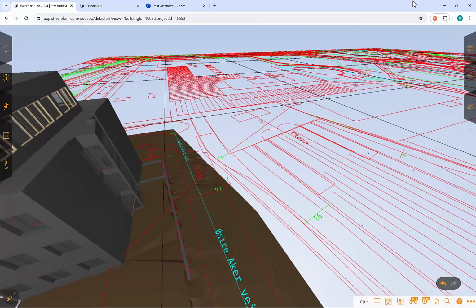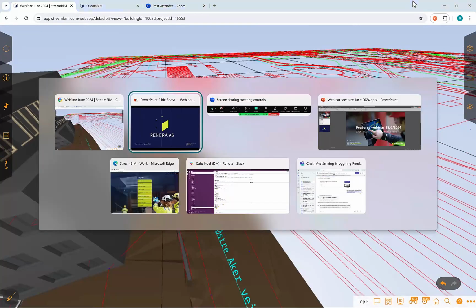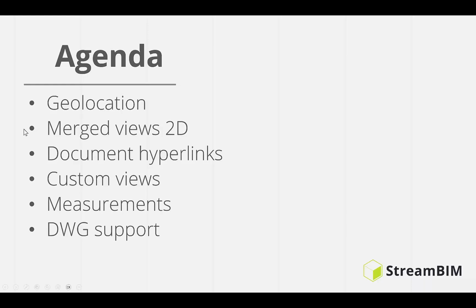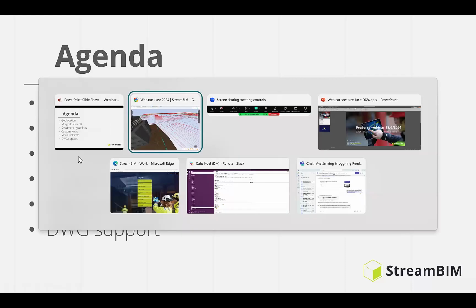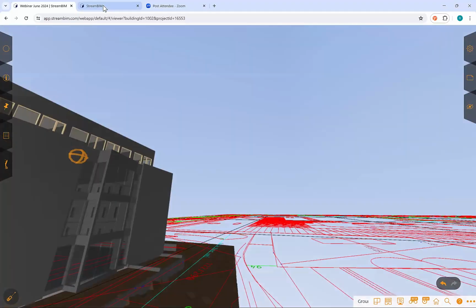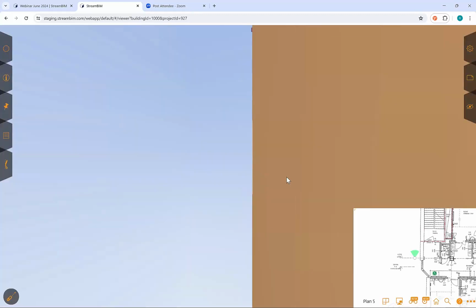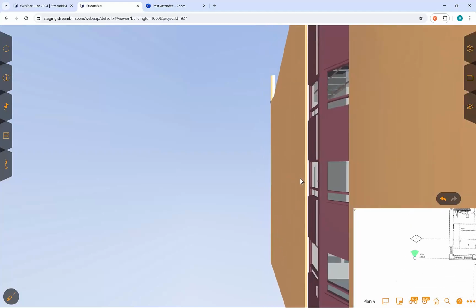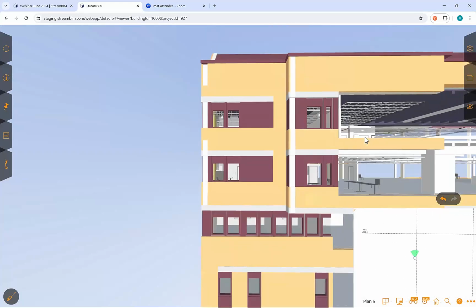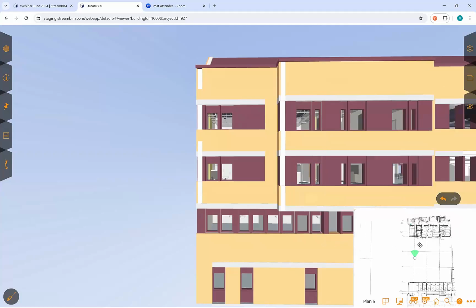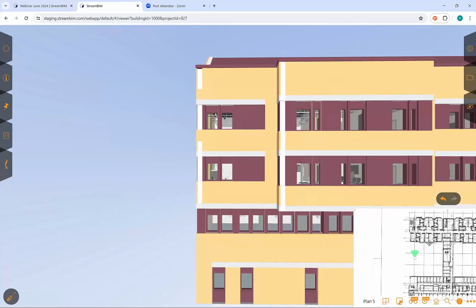So moving on then to the next item, document hyperlinks. So document hyperlinks, they've also been around for a while, but we've recently added something new to them. So in this case, we have a project where, let me zoom a little bit out so we get a perspective of this, we have a hospital project. We have an aligned floor plan.